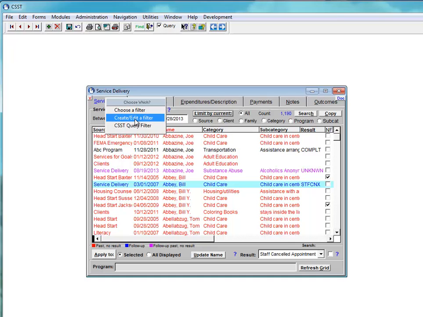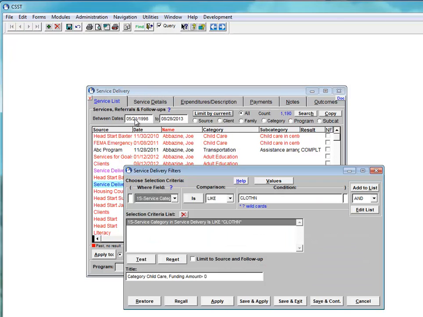So let's take a look at the Create, Edit a Filter, and we bring up the service delivery filter dialog, which is very similar to the client table filter builder or filter dialog, with a few major exceptions. And if you haven't seen the video clips on creating filters there, I would suggest that you look at those first, because we're going to make some assumptions here that you are familiar with the general concept.